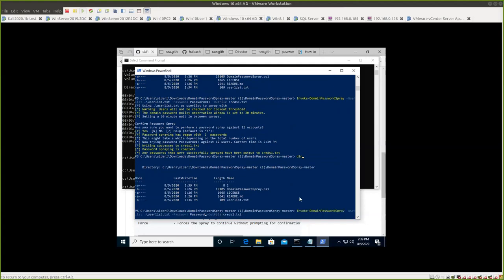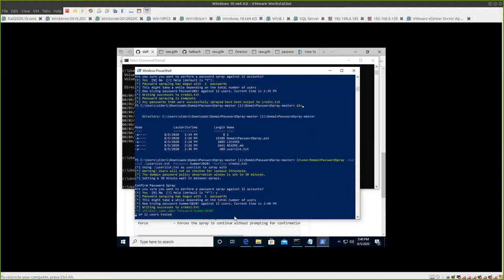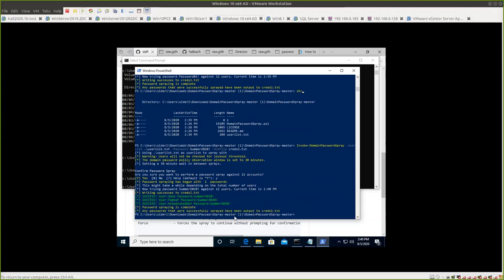So currently, if you remember back from John's demo, John, you had a user that had Summer2020, is that correct? Yeah, I did. But in this domain, they have to have a special character. So we're going to try Summer2020 with an exclamation mark. Oh, would you look at that?